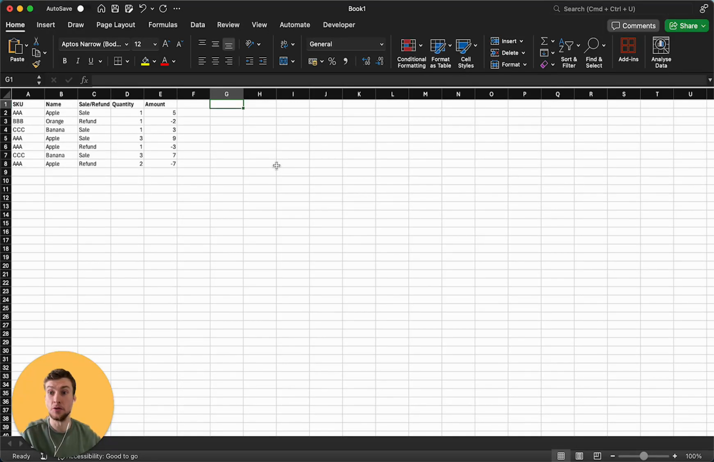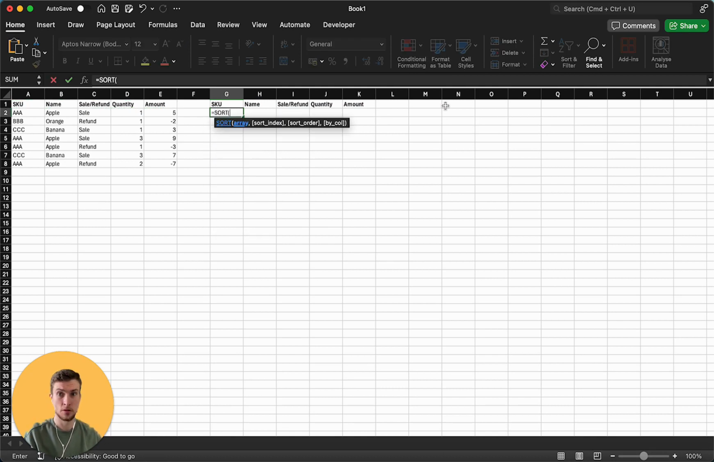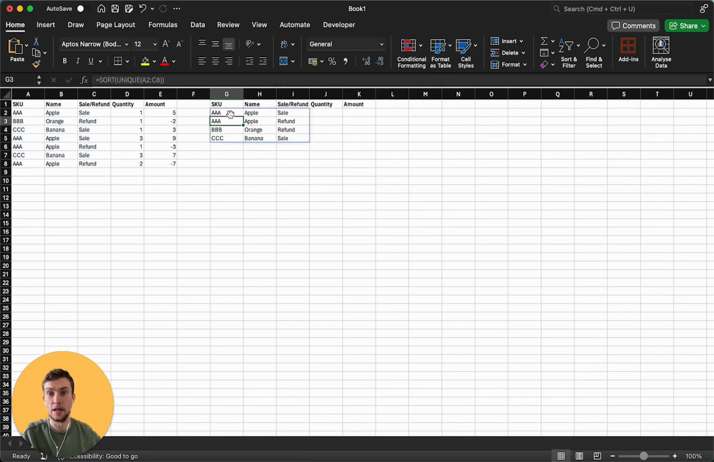There's a couple of ways you can do this. So the first is using formulas. If we grab our header row and then do an equals SORT, UNIQUE, and grab our first 3 columns, then we get a list of the SKUs, names, and sale/refund without duplicates.